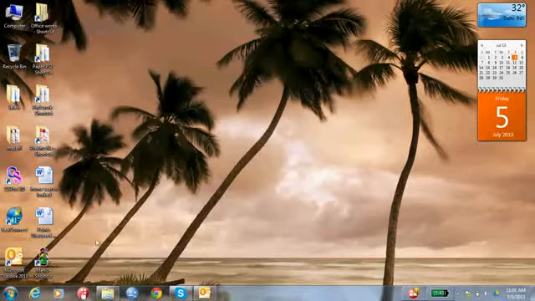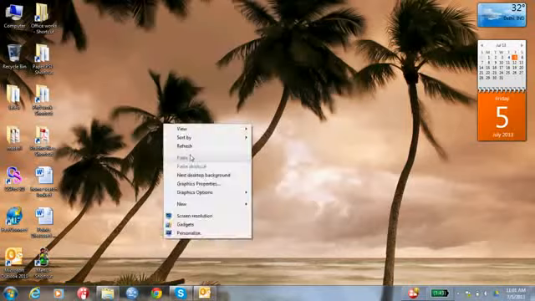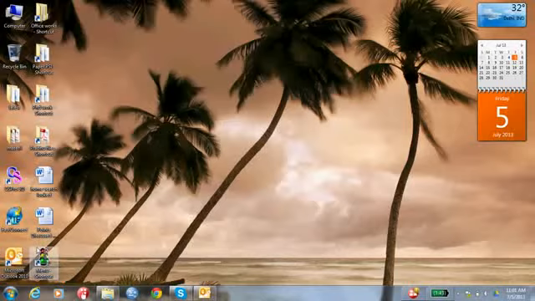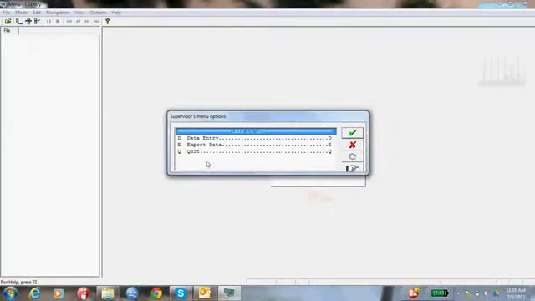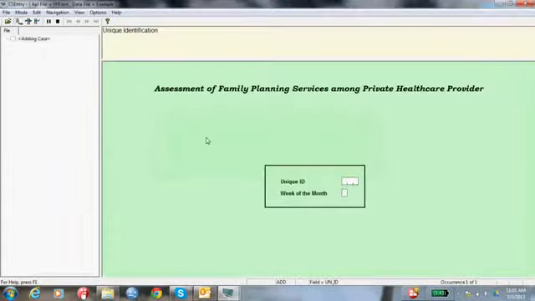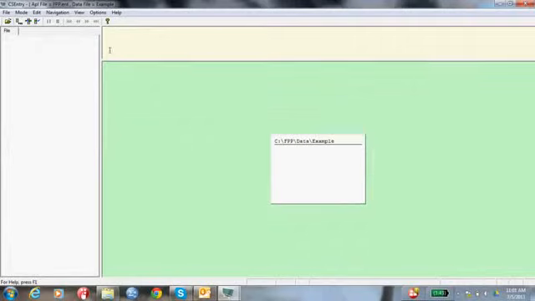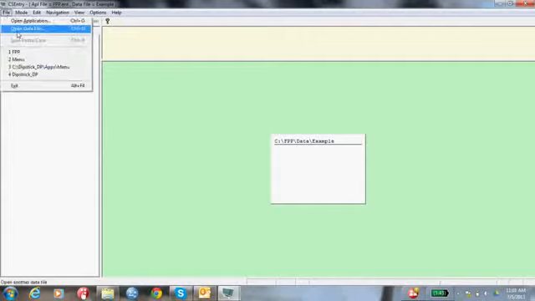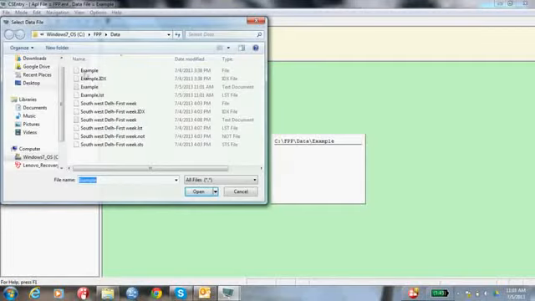On the desktop, you just click the menu, then click the data entry option. After clicking the data entry option, you have to create a file name. How to create a file name? Just go to the file menu, click open data file.